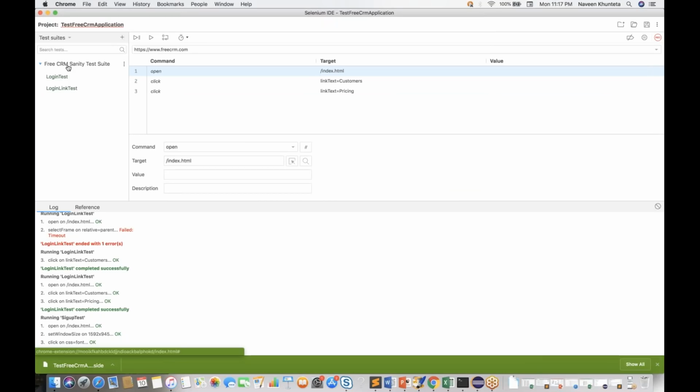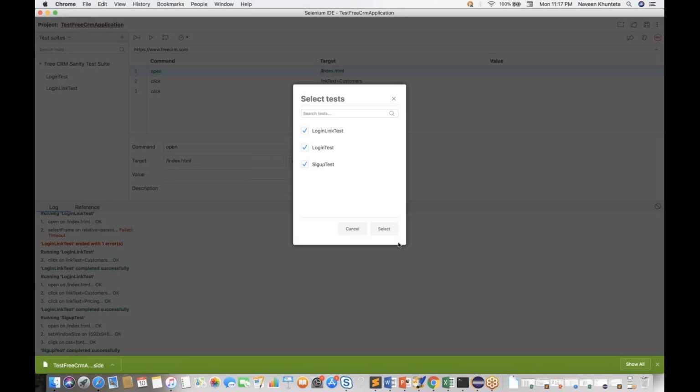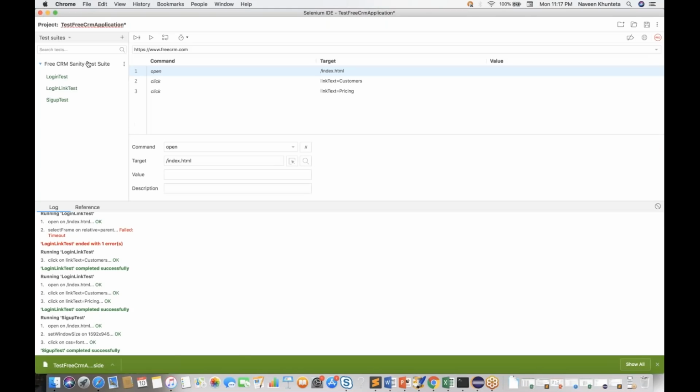Under this free CRM sanity test suite, I have created an extra test case, sign up test. So I have to add it over here. So simply add test, and sign up test also you have to add and select. So in this particular test suite, how many test cases do we have? 3. 1, 2, 3. And then if you want to execute this entire suite, you can execute it also.